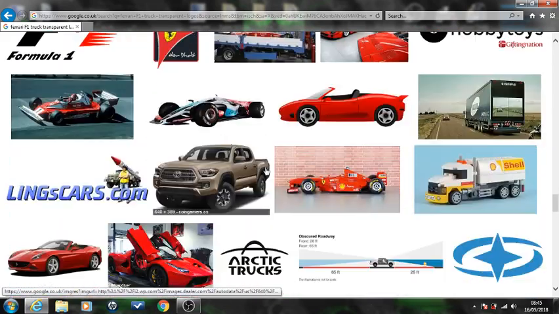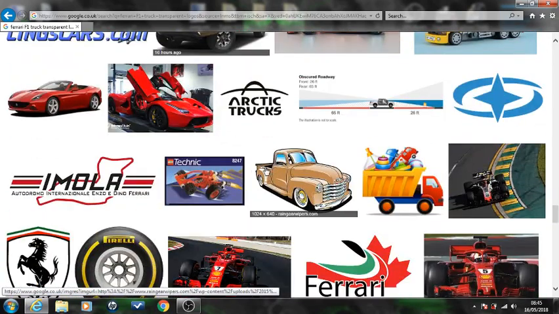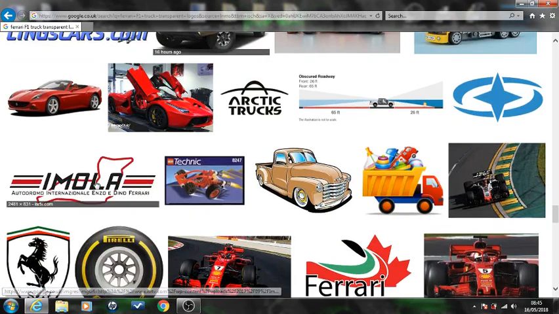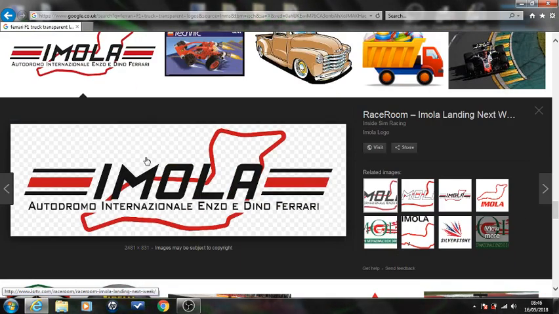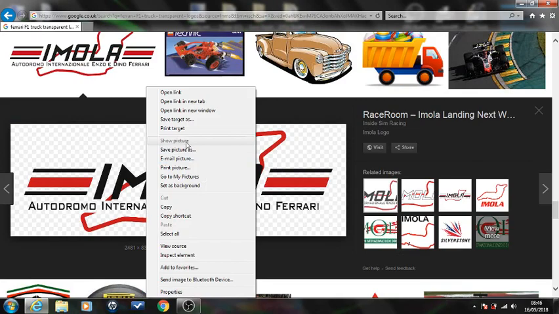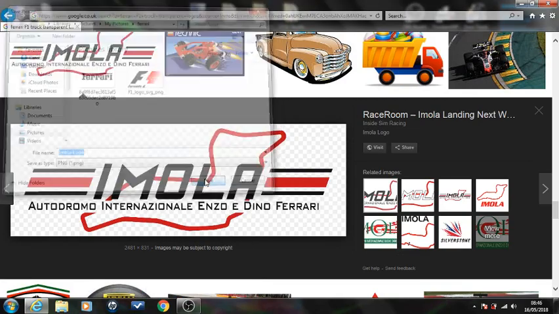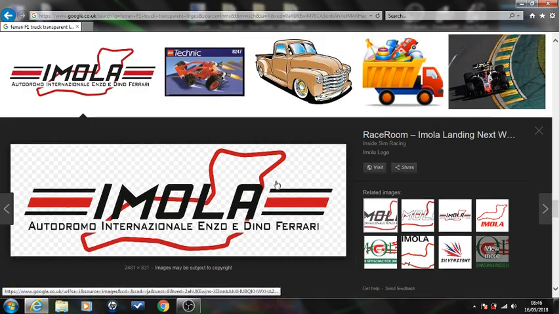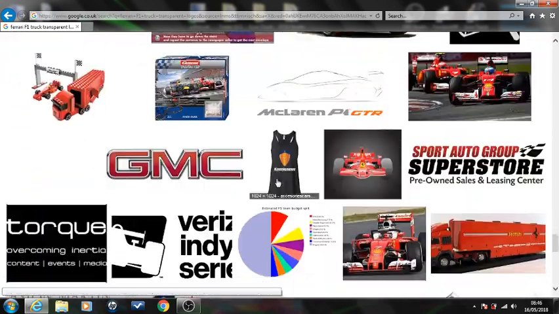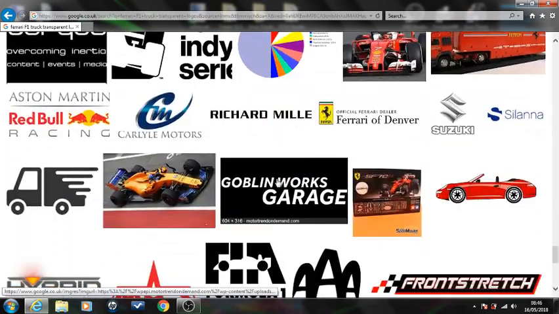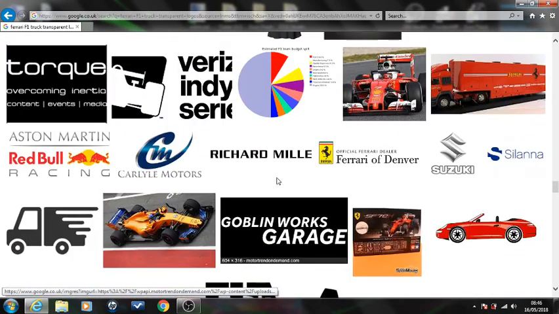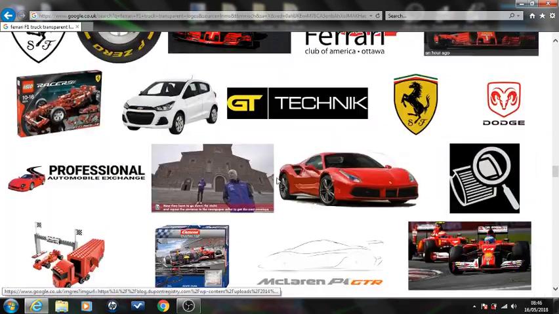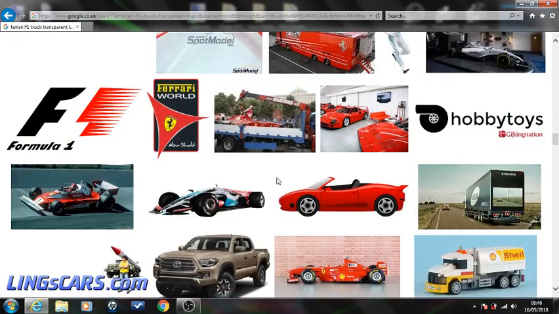Singapore Airlines, no. Imola. Yeah, we'll put that in. It's got the checkered background and it's the Italian race track, so we'll put that in. So basically, you just keep doing that until you've got all of the things that you want.